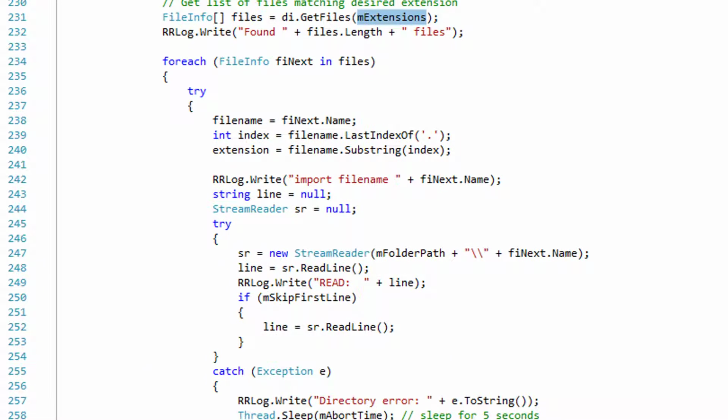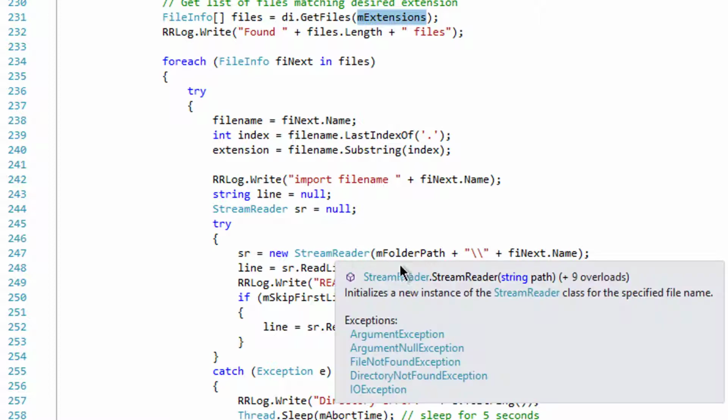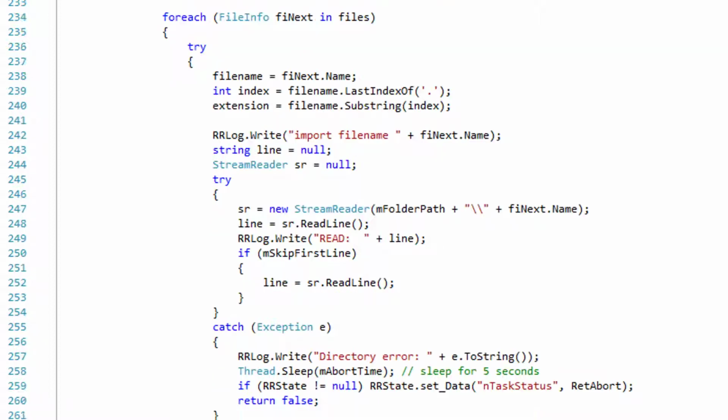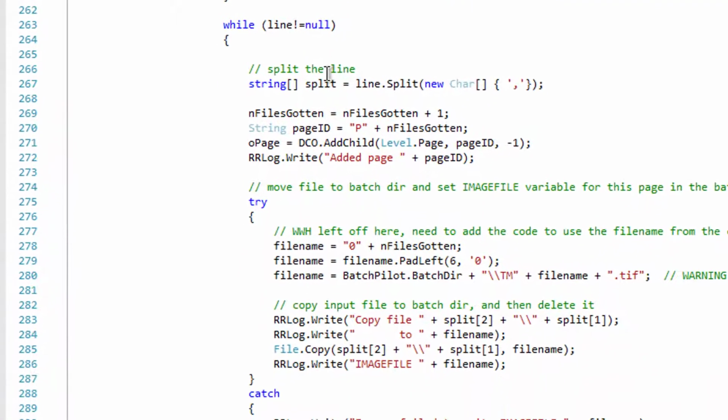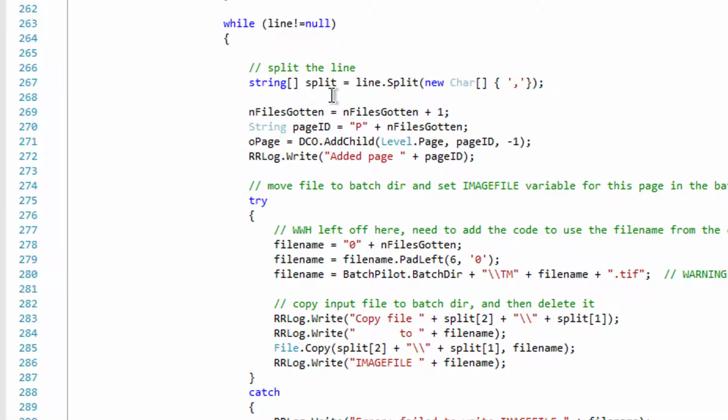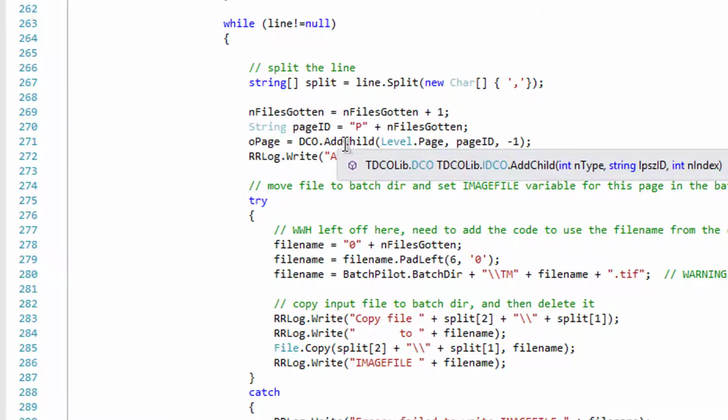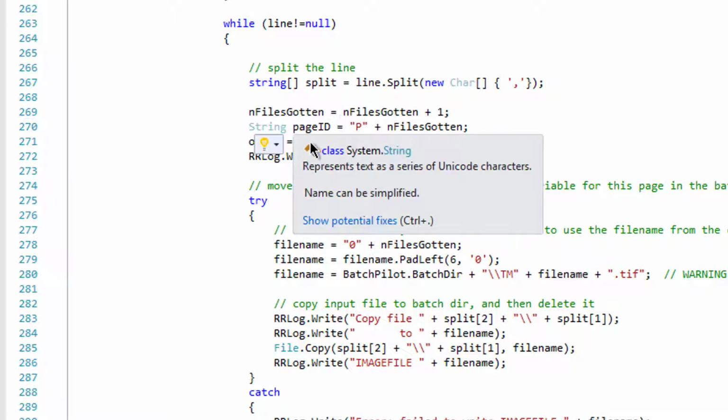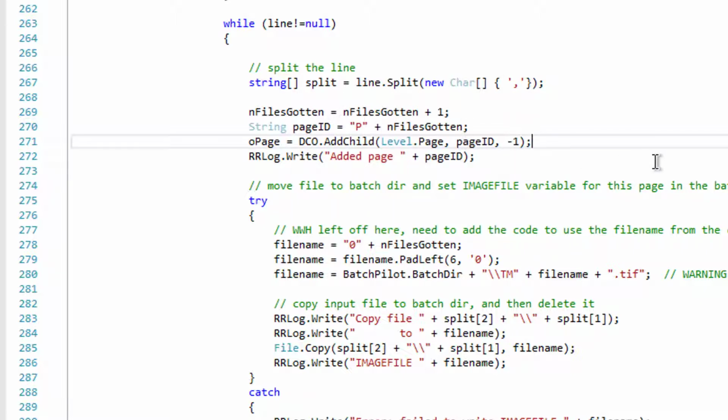And then for each file, I'm going to get the file name data here. I'm going to create a stream reader to open the file and start reading it. I'm going to read one line at a time, and this is where we're going to start changing it. I'm going to get that line and split the comma delimited line out into an array of strings. Right here, I'm going to take that and say add a child to the DCO, and I'm going to add a page. In this case, I'm not going to do one per line, because the CSV file is going to be alone, and it's just going to have all the data from within that.